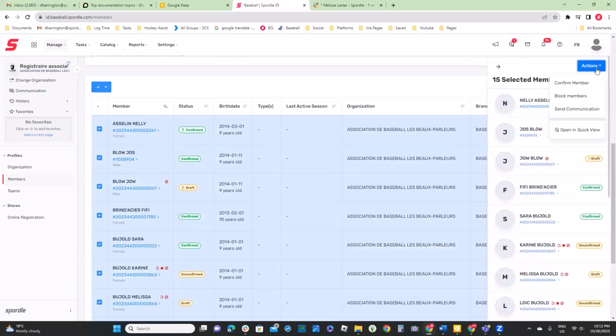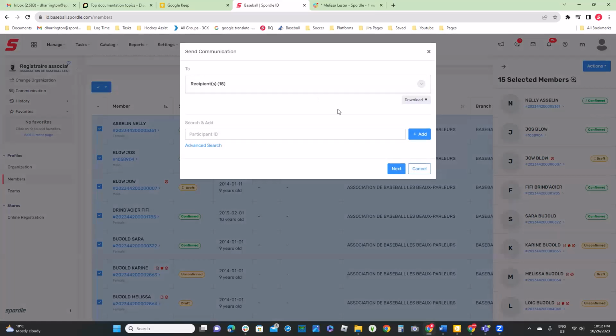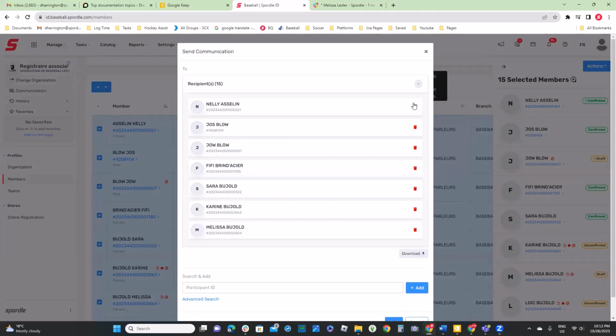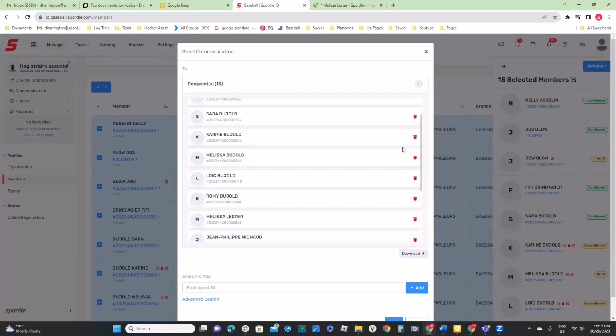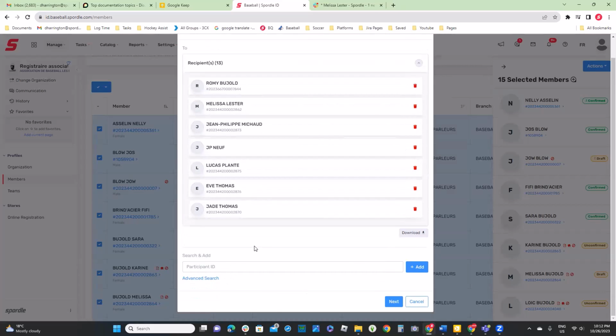from the action button on the side panel. I can send a communication. So again, I do have the option of downloading it. I do have the option of removing anyone that I don't want to send information to. Or I can do a search by adding their participant ID.